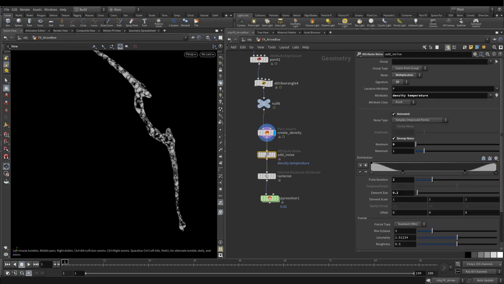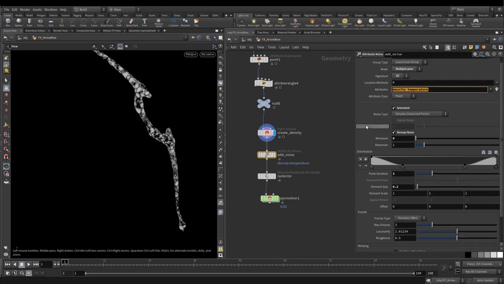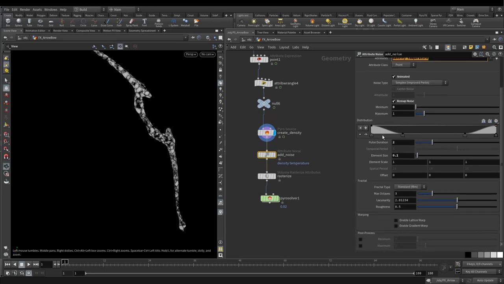And for the attribute noise, temperature and density is already calling, and multiplicative, remap noise to 0. Yes, create minus 1 to 1, which means it will create a negative value, and negative and 1 in between is all.